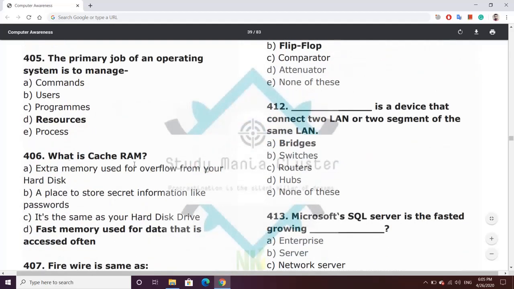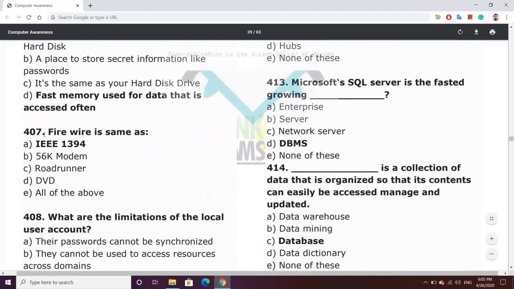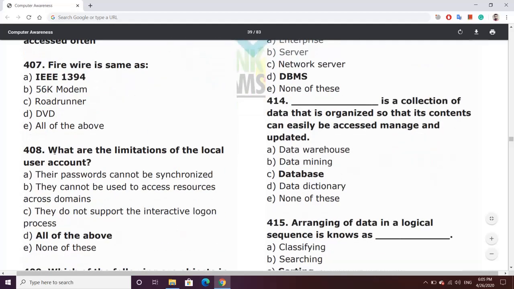What is cache RAM? Fast memory used for data that is accessed often. FireWire is same as IEEE 1394. What are the limitations of the local user account? Their passwords cannot be synchronized. They cannot be used to access resources across domains. They do not support the interactive logons. All of the above.